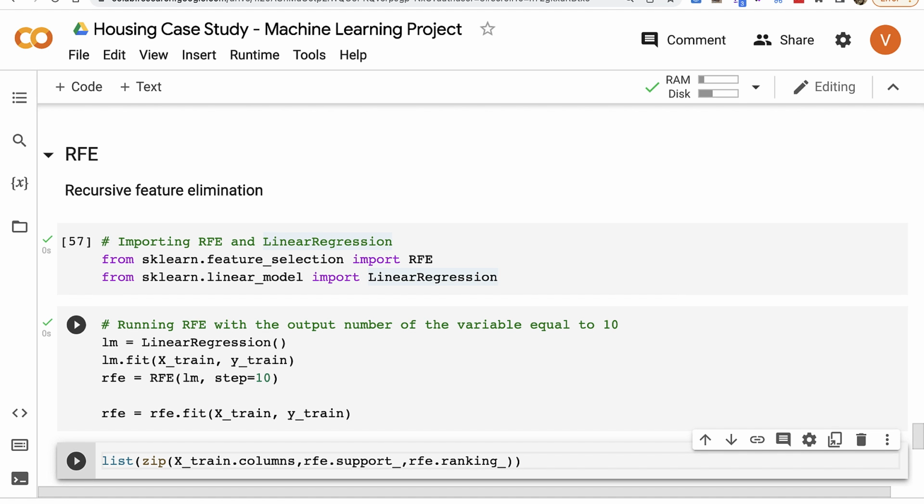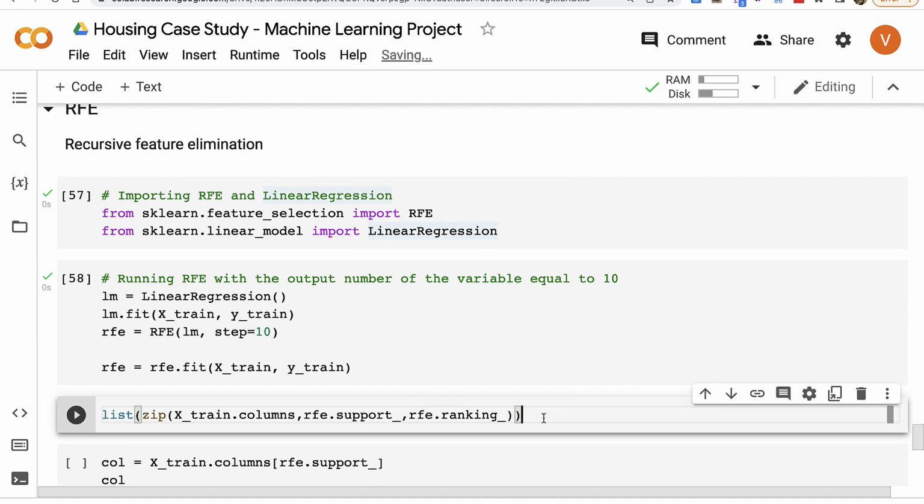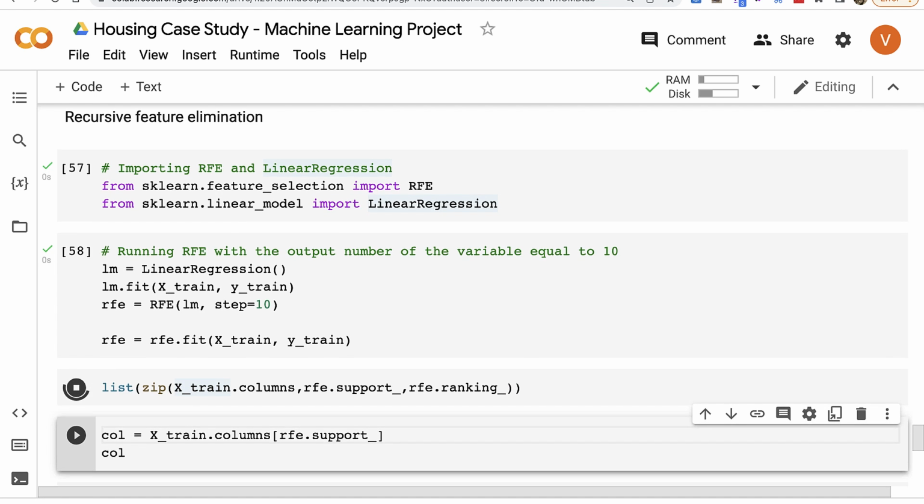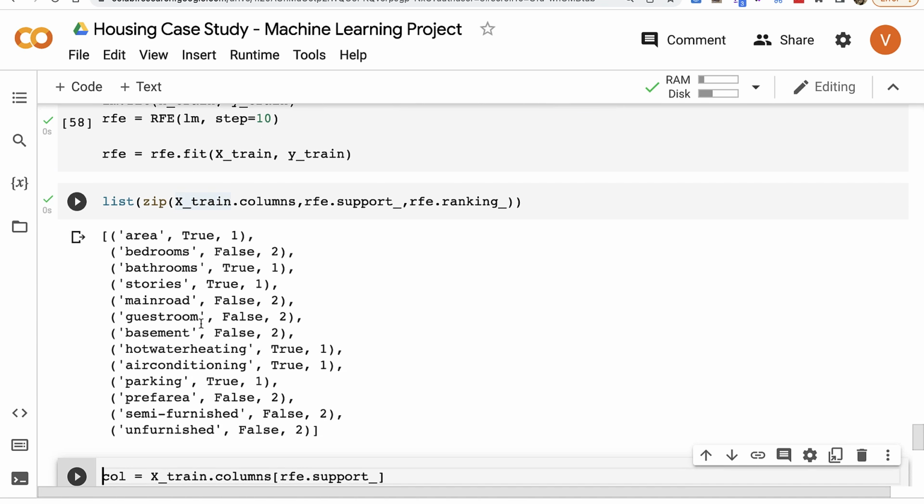So let's run this. In order to look at the ranking and the different columns, we have to zip and then show that as a list. So let me run that. Now this is the ranking it's showing. Rank 1 is the most important, significant factor, and then rank 2, and then it removed the rest of them.